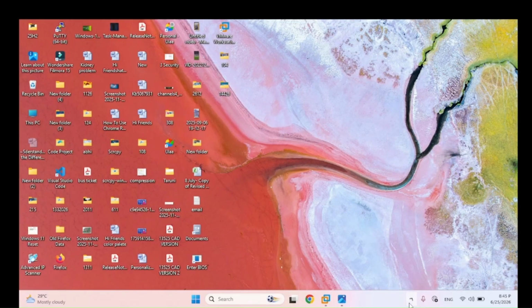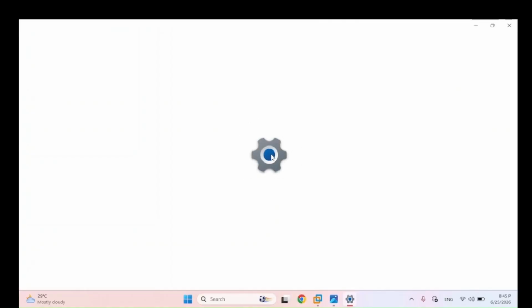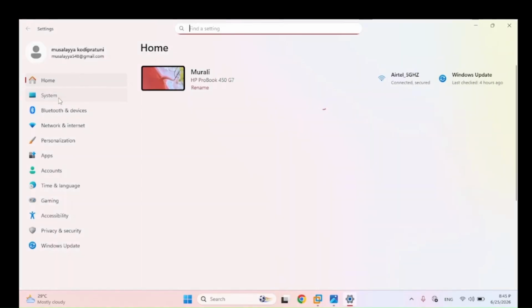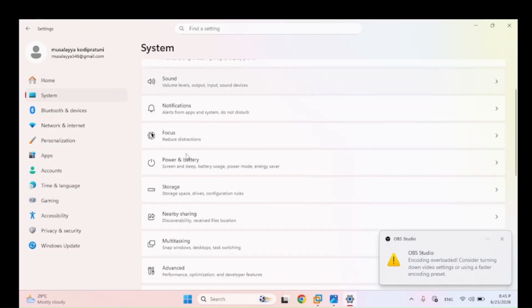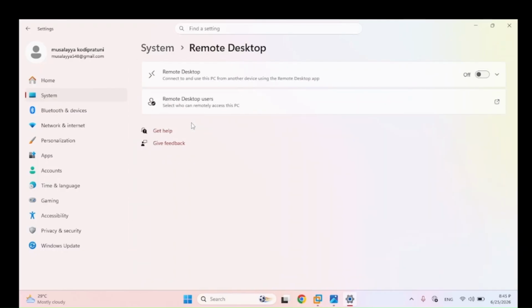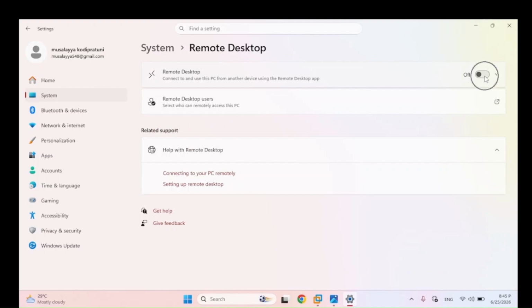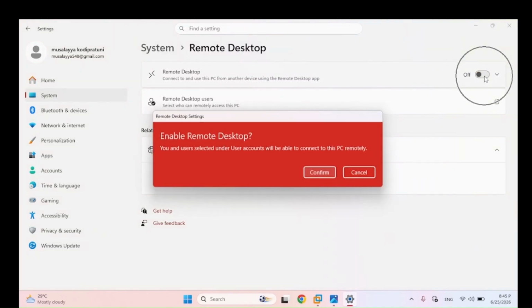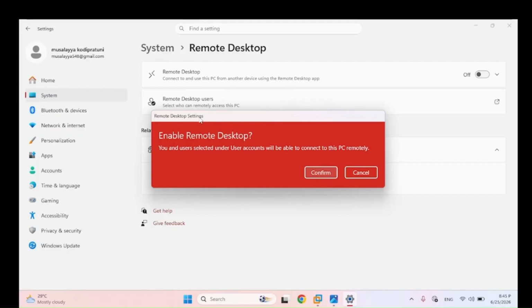You can notice one more change with this update: a newly redesigned dialog box that appears when you enable remote desktop. To enable remote desktop, open settings, tap on system, scroll down, tap on remote desktop, and toggle this button on. When you enable remote desktop, here you can notice a new dialog box appears. I mean, a redesign of the dialog box. This is one more change.